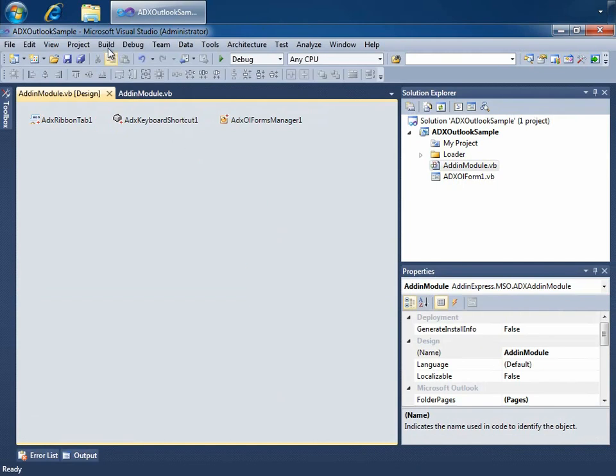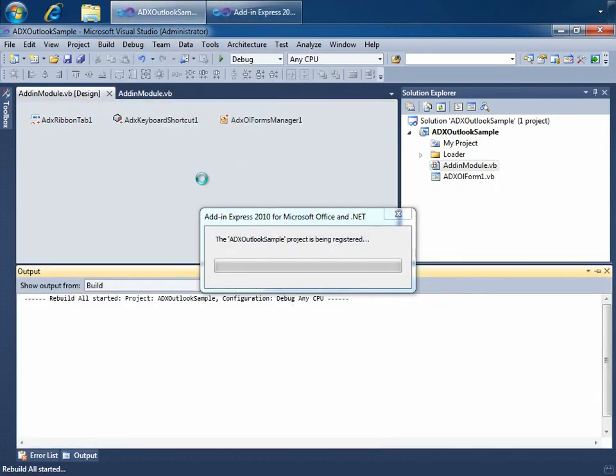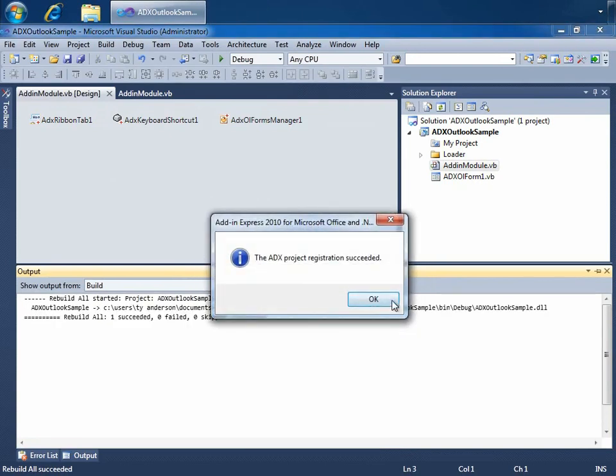Okay, that worked. And now next up in the build menu is the register and unregister ADX project menu items. And what we want to do here is register the ADX project. Alright, great. So registration has succeeded, and Office will know that this add-in is on my system, and it'll load it when I hit the execute button within Visual Studio.